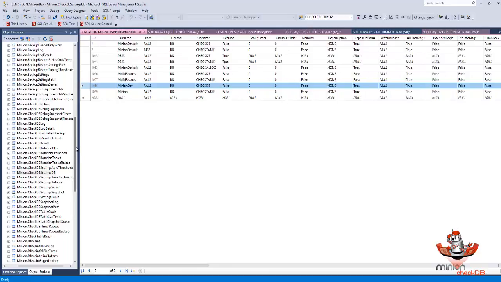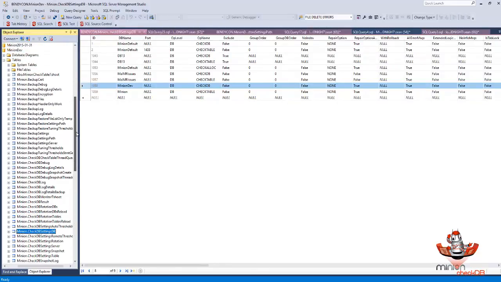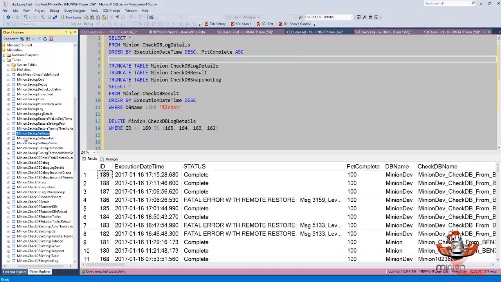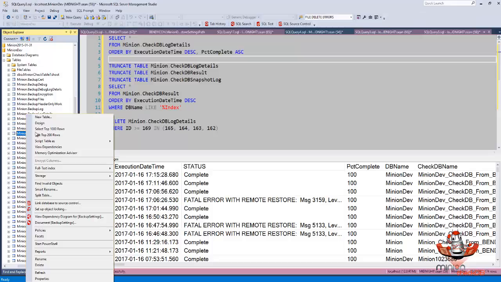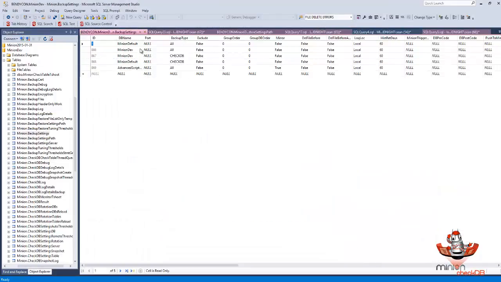Now we need to go to the backup tables, and I'm going to go to backup settings right here. In fact, I'm going to close this down. There we go. I'll go to backup settings, and again I have my Minion Dev right there. Now for this one, for the new backup, I need a new backup type.